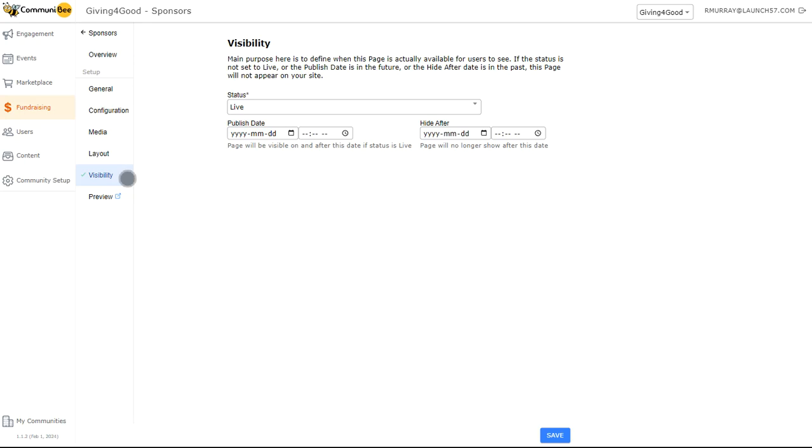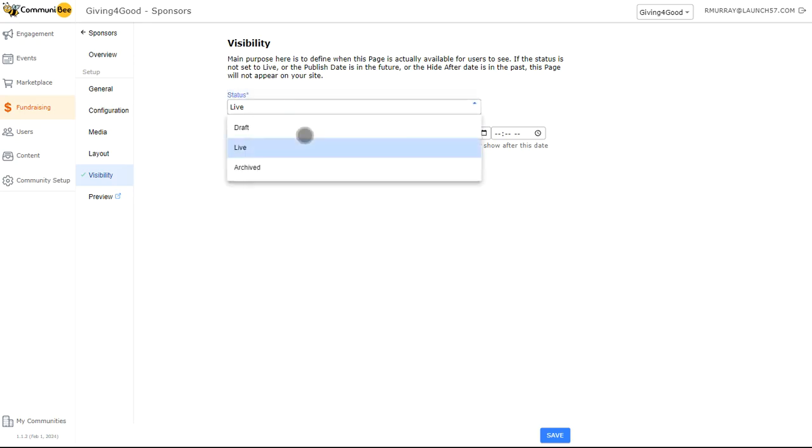And lastly is the Visibility tab. So there's not very many options for the sponsor homepage. What we do have though is the status. So right now it's live, and because this was a templated post, that was the default status it was set to. And what live means is that this page is accessible and visible to everyone that has access to our community site, so long as the page is actually linked somewhere on the site itself.